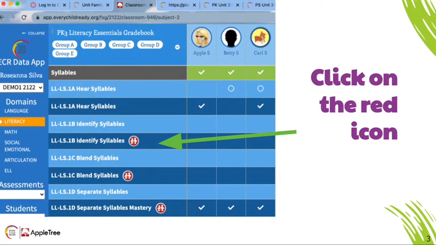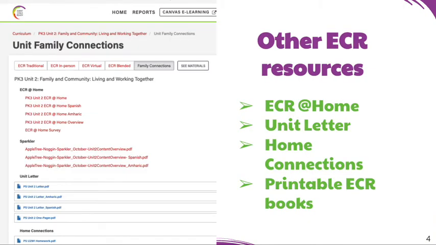To access these resources, go to the ECR Essentials Gradebook. Select the student that you want to print a resource for. Then scroll to the skill you want to select a resource for the student and click on the red icon in the family resource. Similar to the last one that I showed on the last slide, it will pop up. In our live session, we will do this together and identify specific skills that we want to work on with our students.